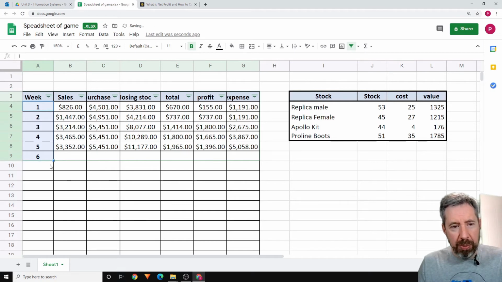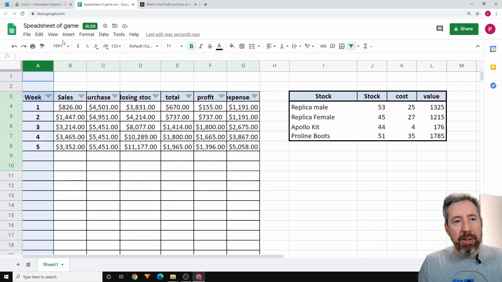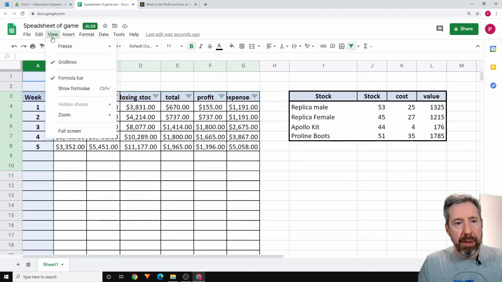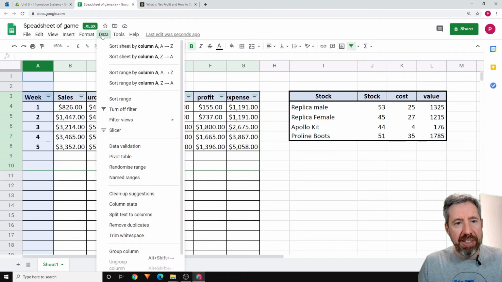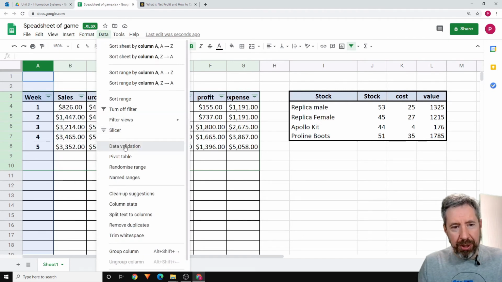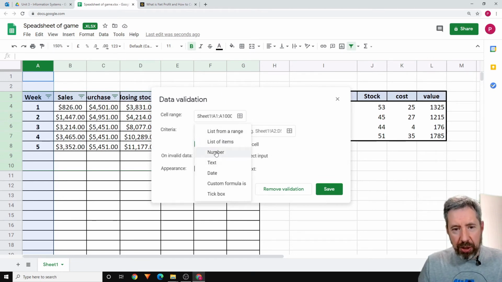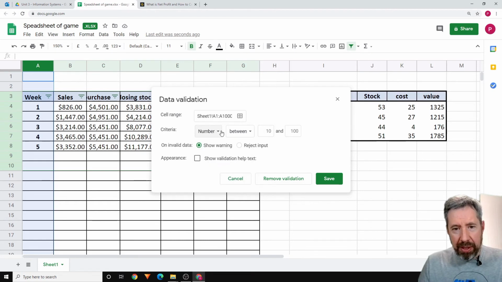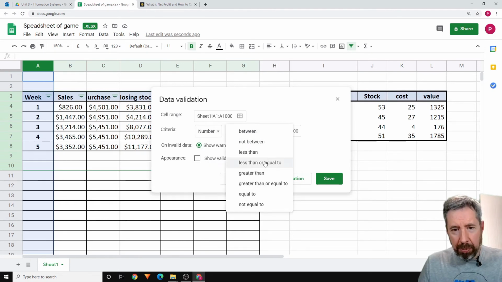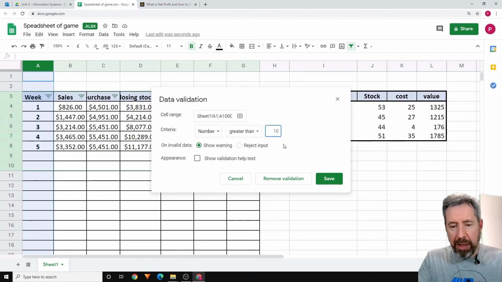You can make it do them automatically. But let's just say someone was typing them in and you wanted to make sure it didn't have a negative value. You could do some validation on this row. So I'm going to select the whole row, and then I'm going to go to data, yeah, data validation. So in data validation, I'm going to say it's got to be a number, and it's got to be greater than, maybe greater than 0.